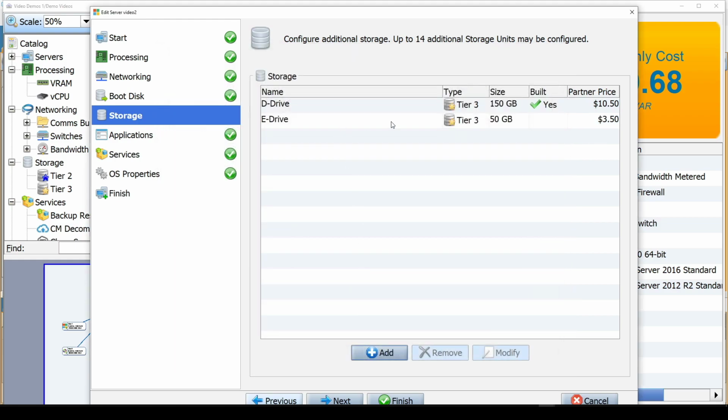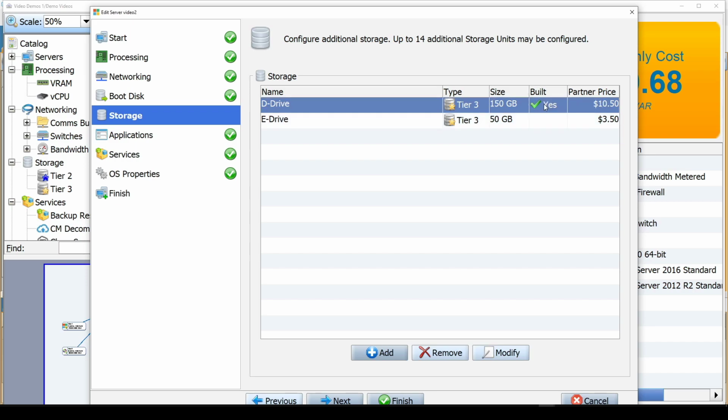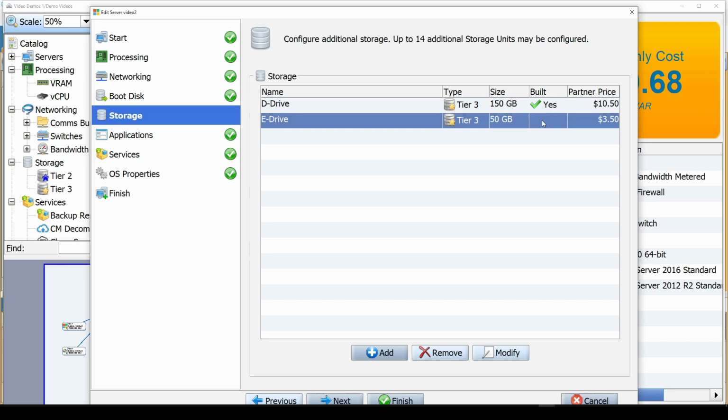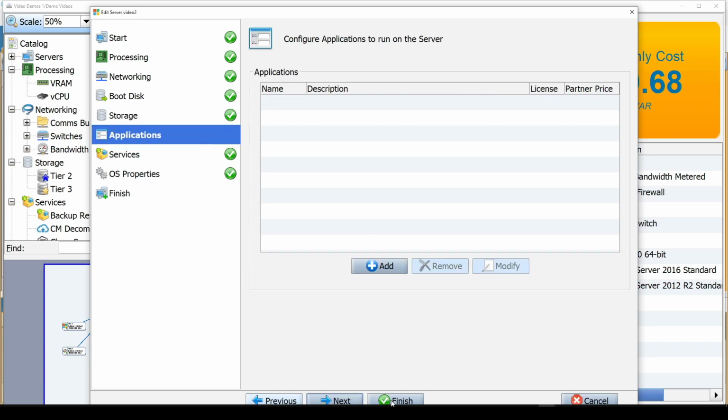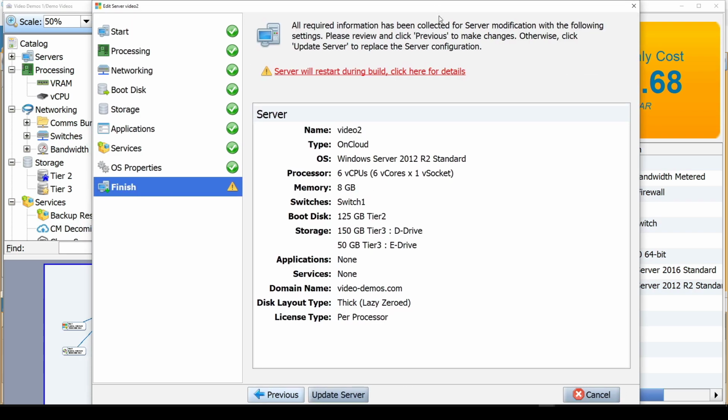And so now we've got 150 and 50, and as you'll see, it says built yes, built no. The first one was previously built, so it's sitting there already on the server. This one has not been built. That means it's a modification that was added. Once we're satisfied with any changes that we've made, we click Next, Finish down here, or Finish over here, and then we confirm that everything is correct.